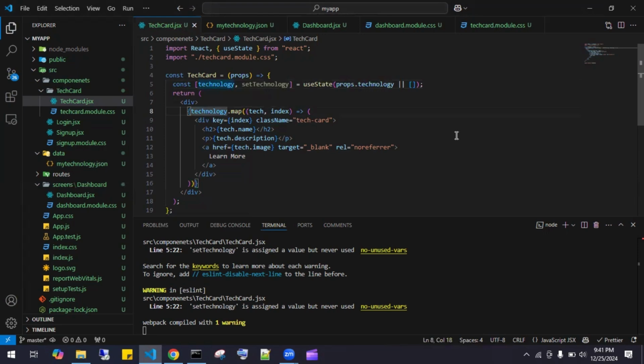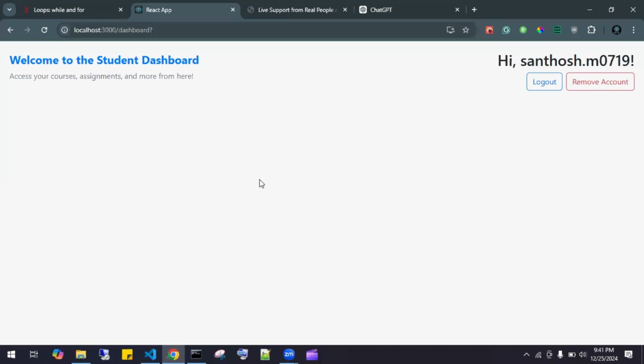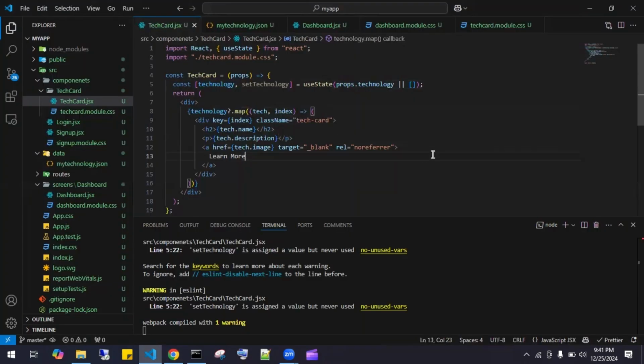Okay, and here the question mark. This means even if there is nothing, the map will not execute. Modern JavaScript handles that. So now you don't get an error. If you don't have data, you are still able to have a proper UI. Okay, so this is a good learning. You need to be aware of this also.